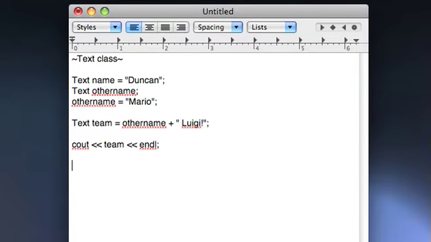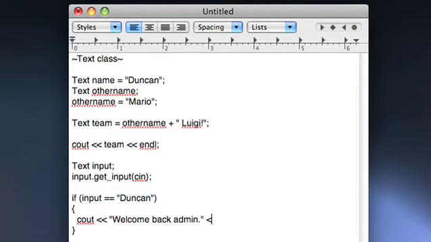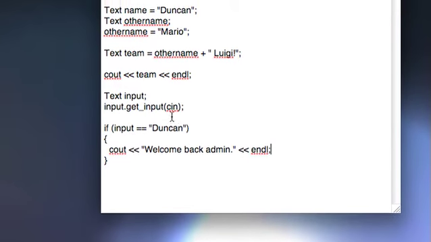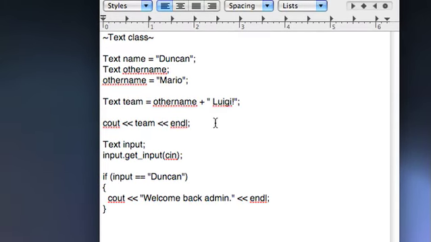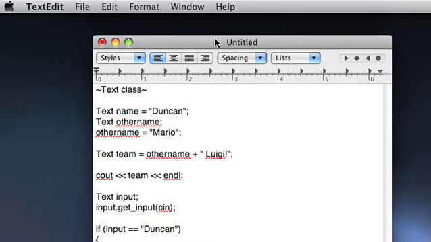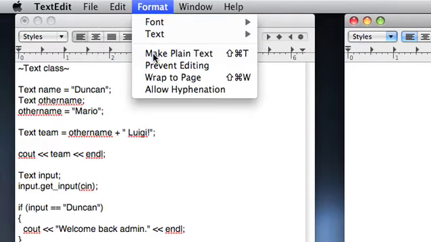Well, I also want to be able to get input, so I want to be able to go like this. I'm not going to try to do it with the cin and the stream extraction operator, I'm just going to go input.get input, and then put cin in as the argument there, and then it'll get the input. And then I want to be able to go like this. If input equals Duncan or something, then this should say welcome back administrator, whatever. Just something so we can do conditionals with this class is basically my point here. I think that's all the functionality I was looking for. I think that's it for now, and we'll just get going on the actual code.